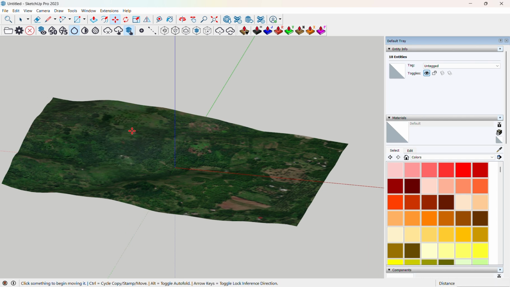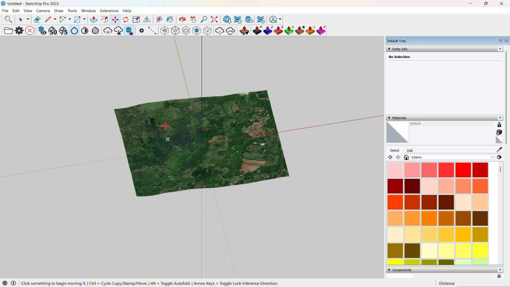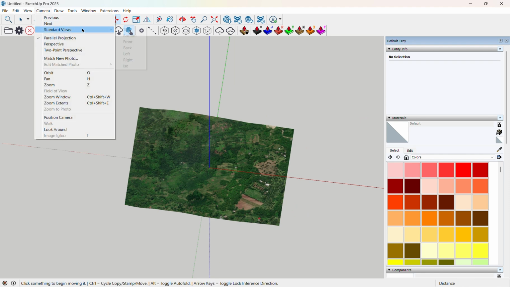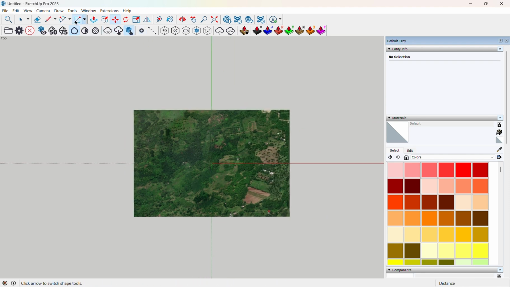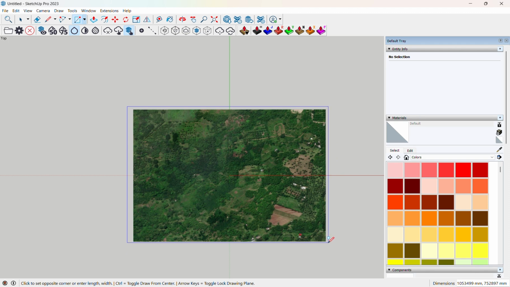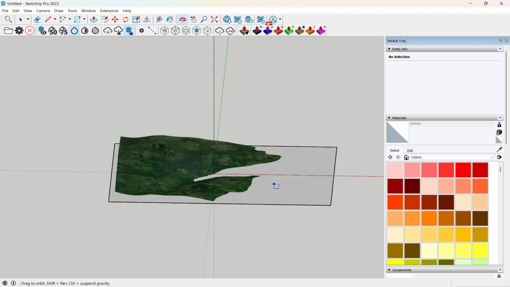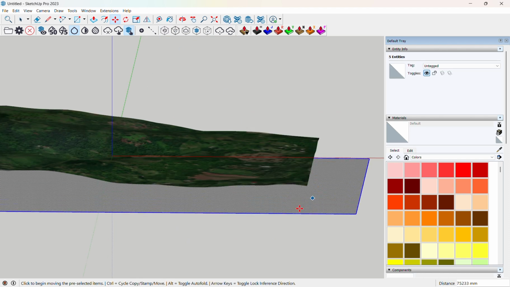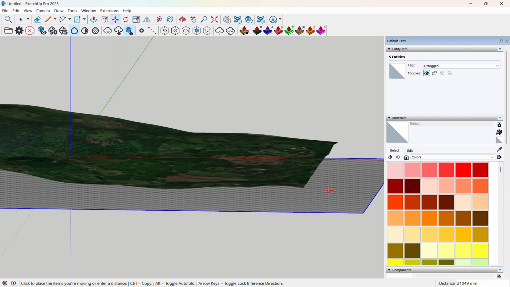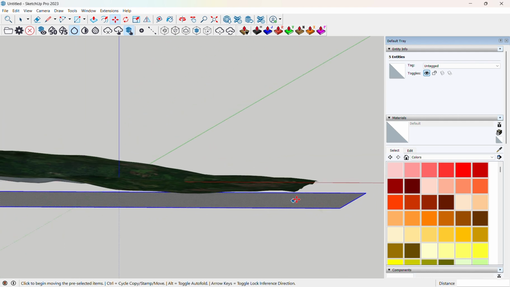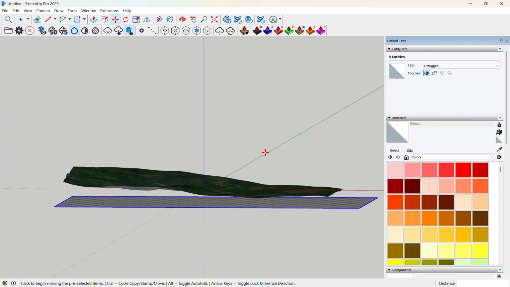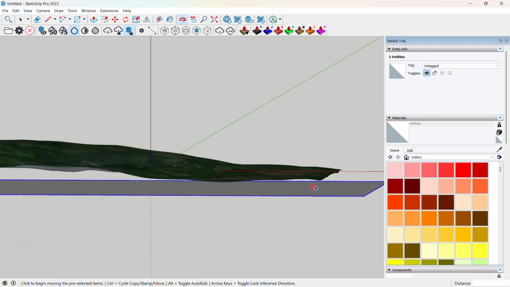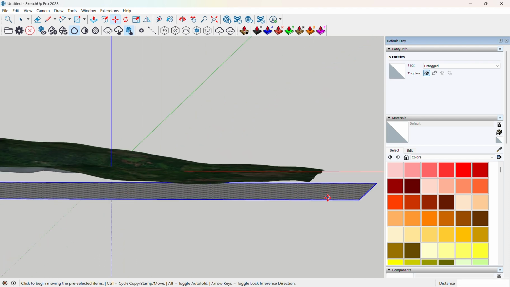But we could also use this ideology in creating contour lines for your site. So if you click on camera, top, what we're going to want to do is create a rectangle around the site that you just imported. So create a rectangle, something like that, and then move this rectangle all the way to the bottom. What we're basically doing is creating multiple copies of this rectangle all the way to the top, and that should sort of create those lines for each of the elevations.